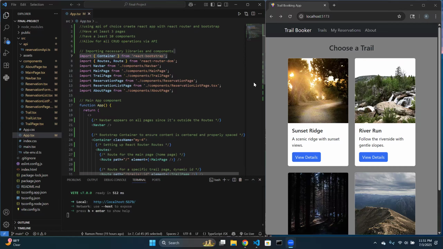This is our final project where we must create a React app using React Router and React Bootstrap. We must use at least one API and at least 3 pages, 10 components, where all CRUD operations must be done via API.